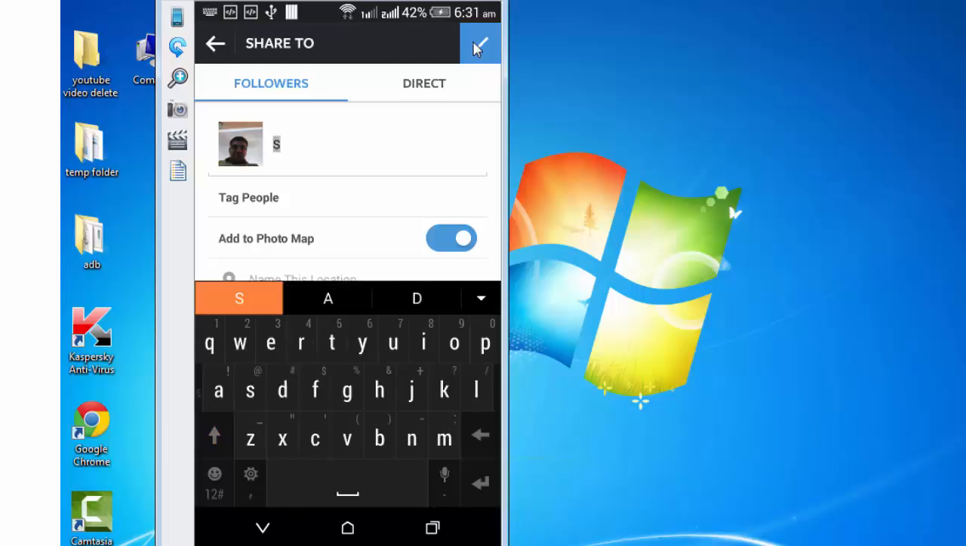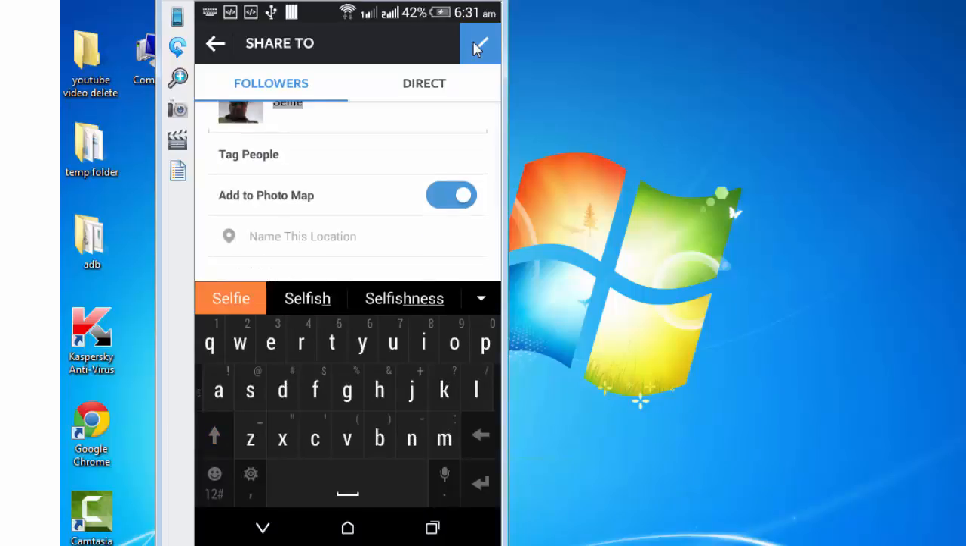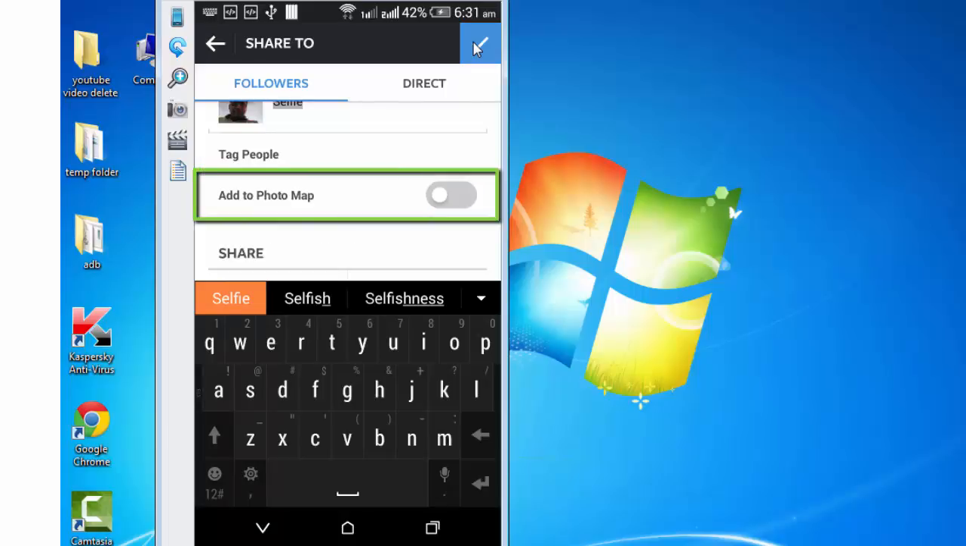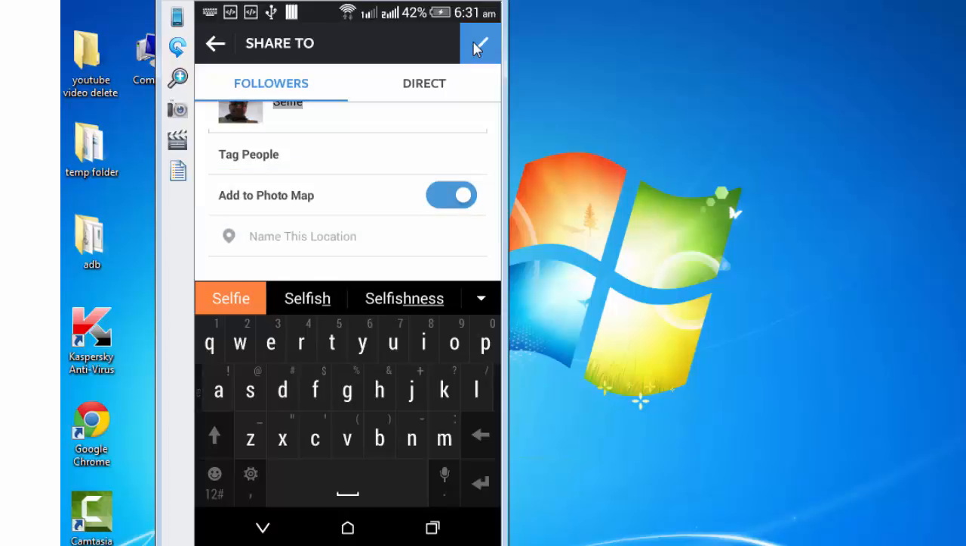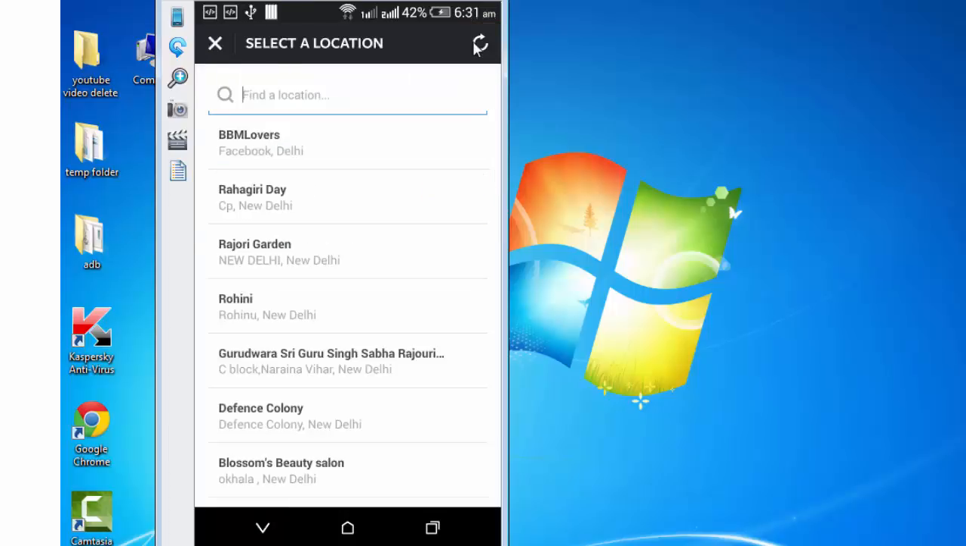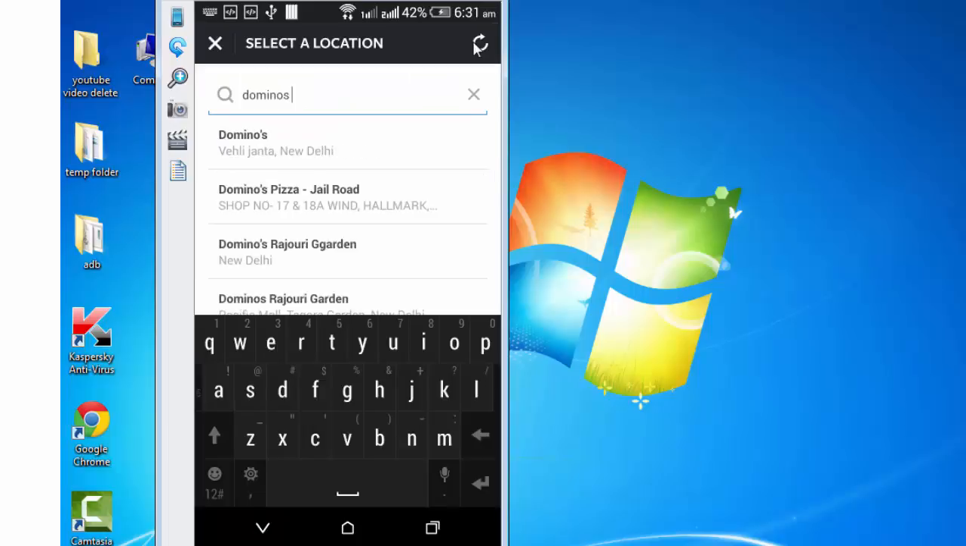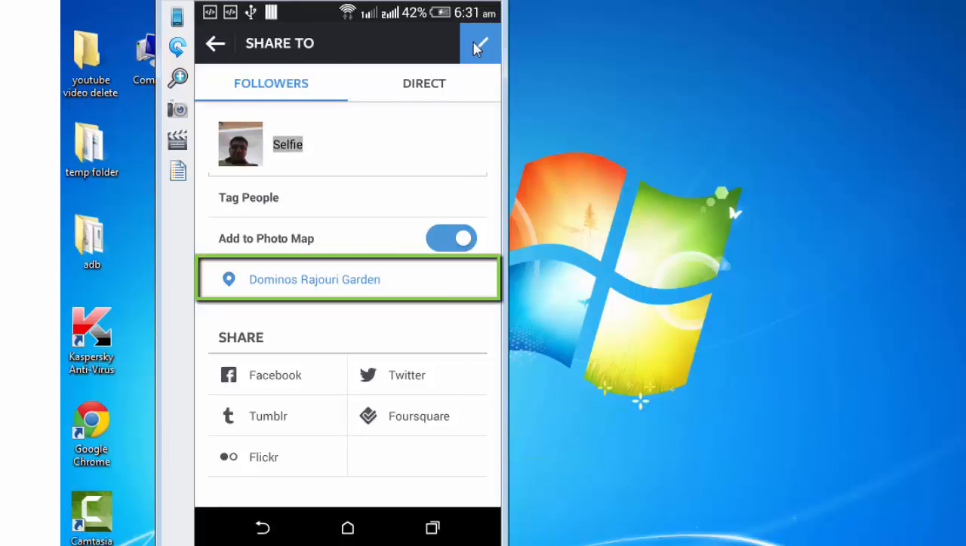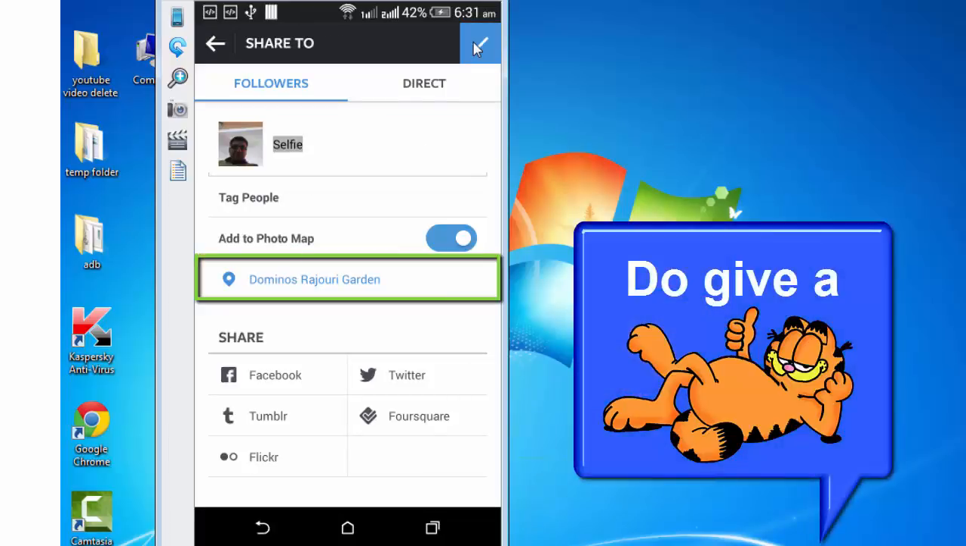So I'm writing selfie. Another interesting feature of Instagram is that you can use this feature of add to photo map. So check this box. Let's say if this was taken at Domino's near my office, so I will write Domino's and place. This was at Pacific Mall Tagore Garden. So I'm checking this and it's adding this to the map. It's mentioned Domino's Rajouri Garden.